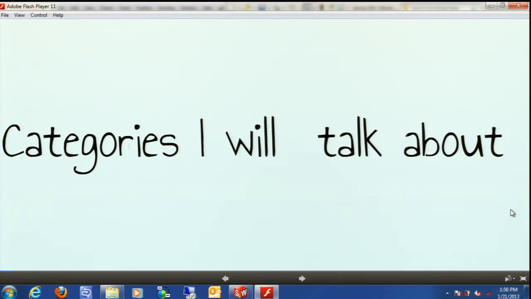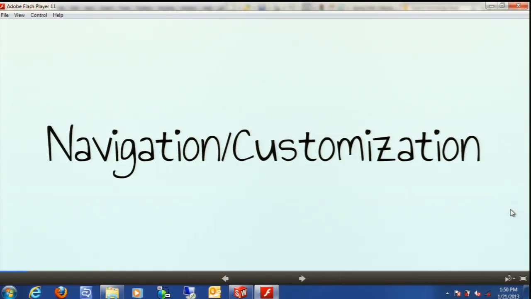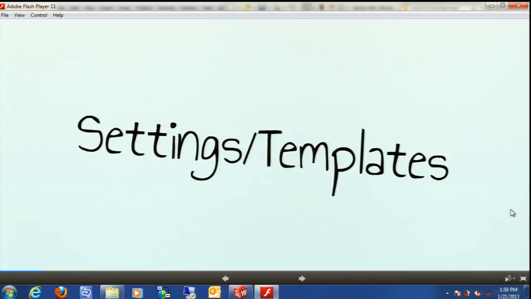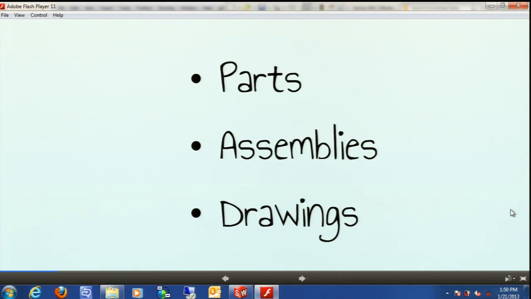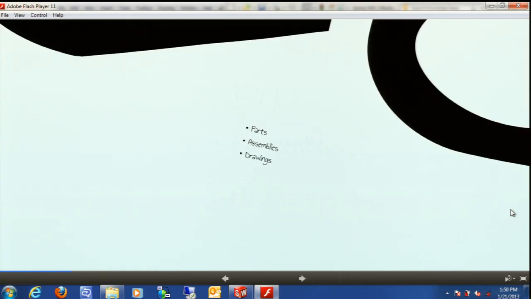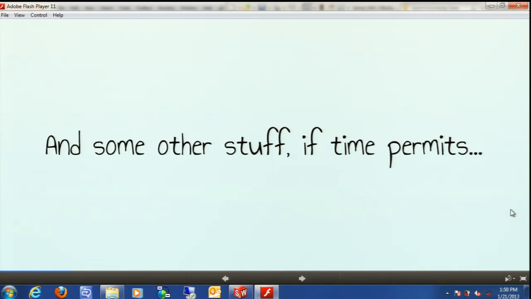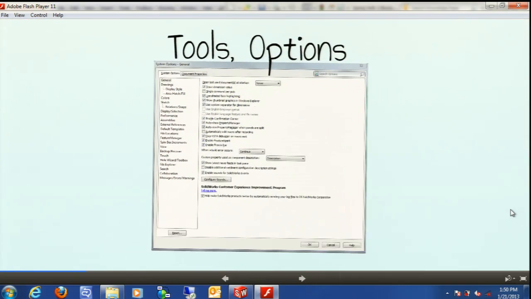Categories we're going to talk about. Navigation, customization. We're going to cover a few of those topics. Settings and templates. Parts, assemblies, and drawings. And some other stuff if time permits. Last year this was an hour and a half and we still ran out of time. So we're going to try to condense it smaller and get somewhere.